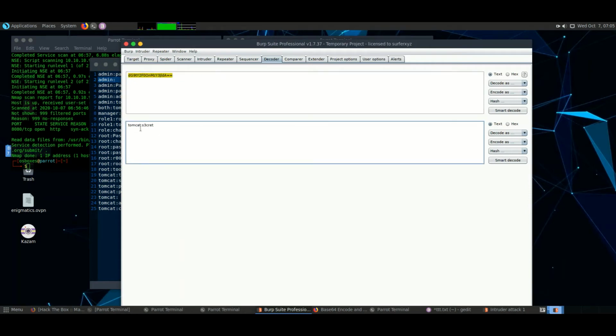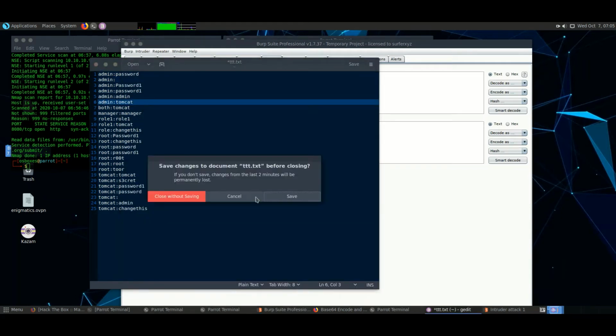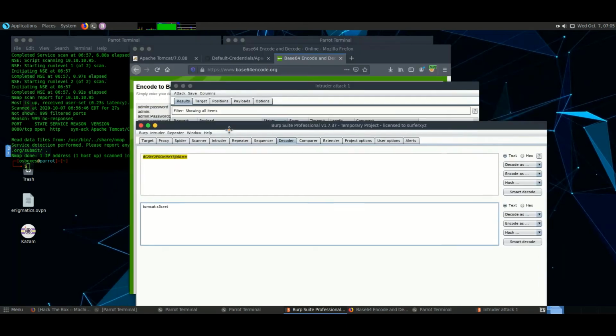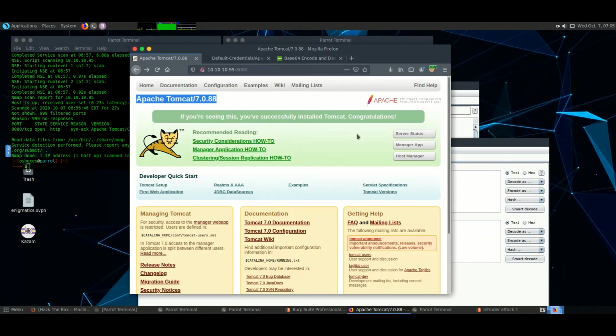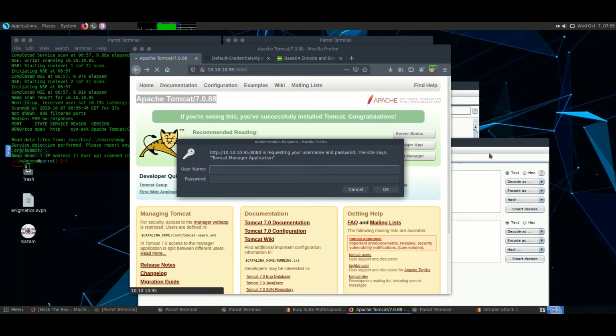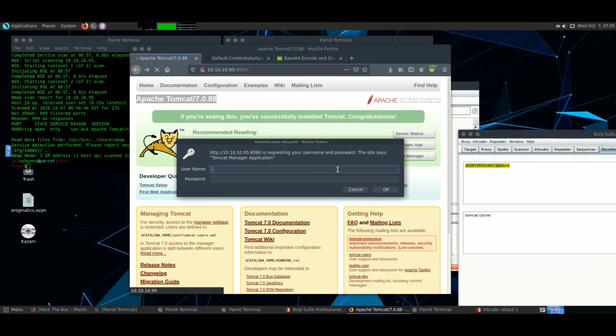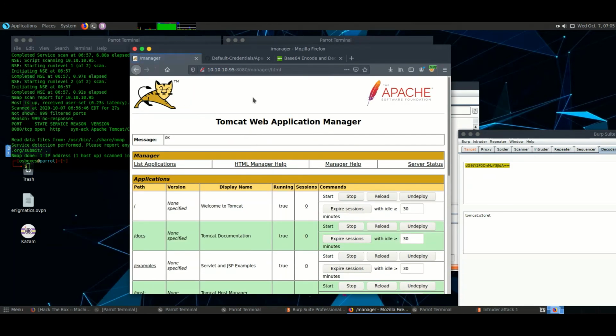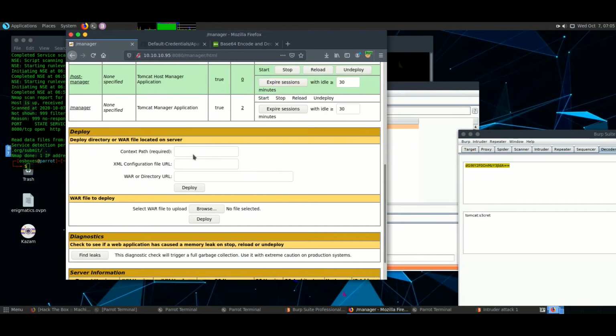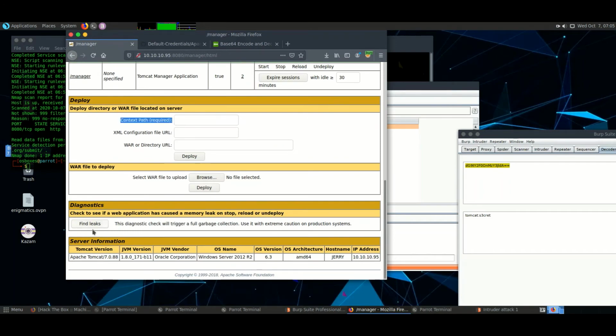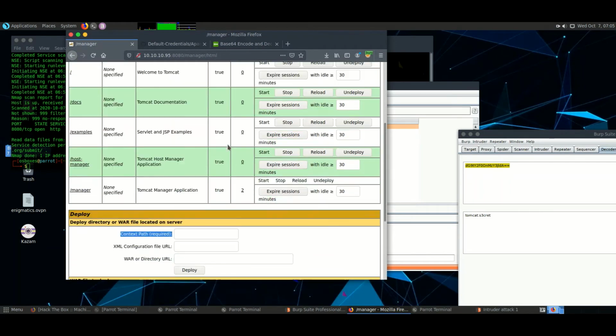So it was tomcat colon s3cret. So we'll use this password and username here. Tomcat, and in password, s3cret. Okay, so we are logged in. Okay, what it's asking for, deploy WAR file. Okay, let's have a try.